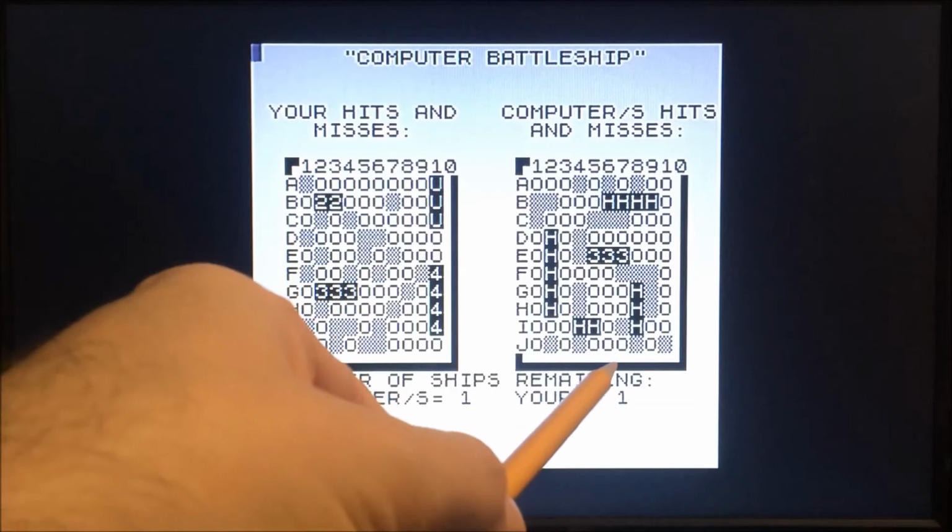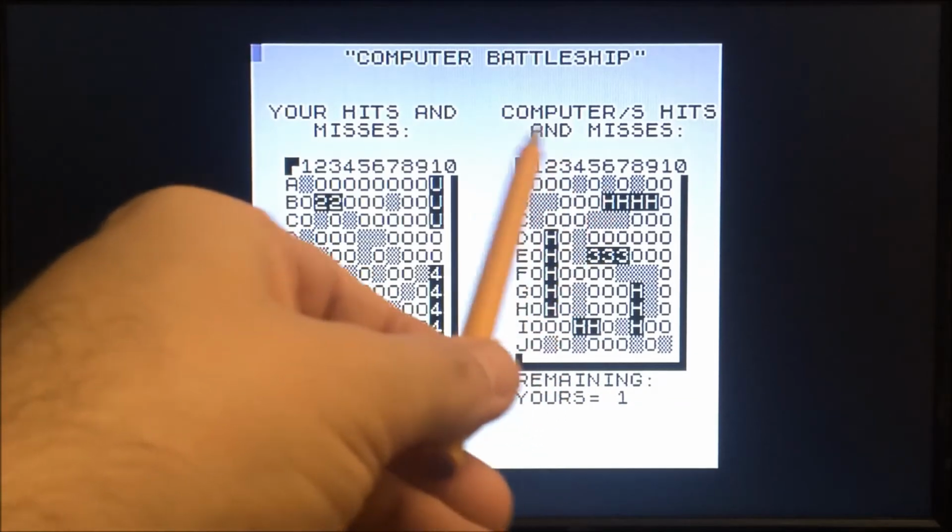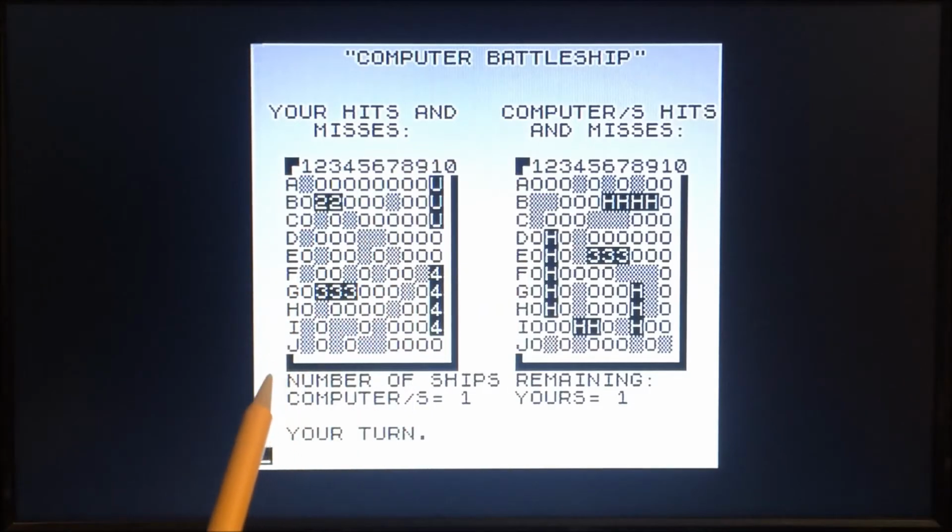For instance, it'll still look for squares of 3, even if it's destroyed both the cruiser and the submarine. I'll give you an example. So there's 2 of them in here.